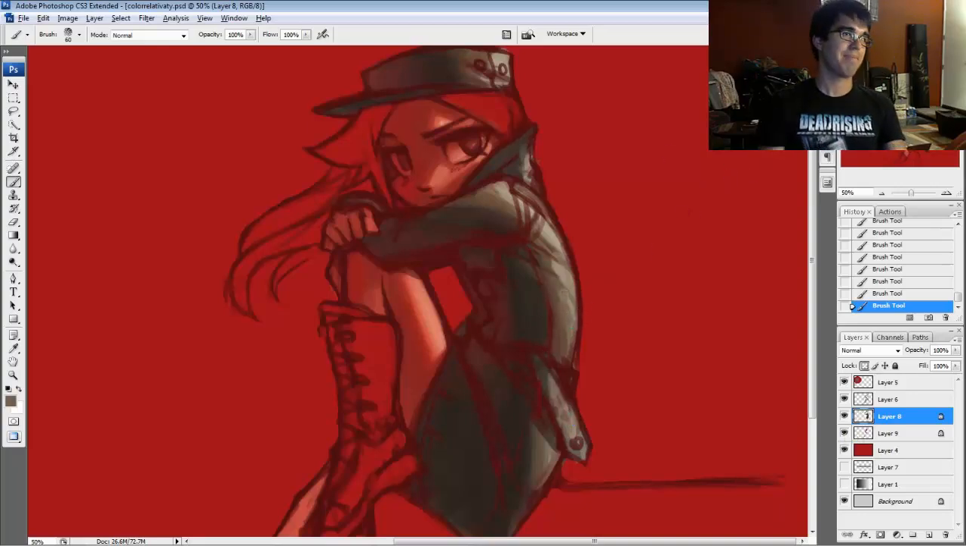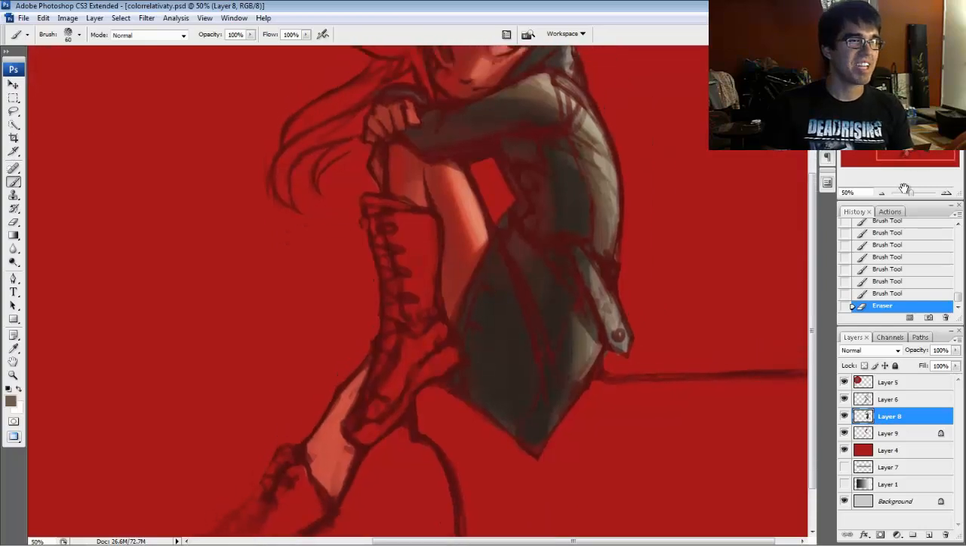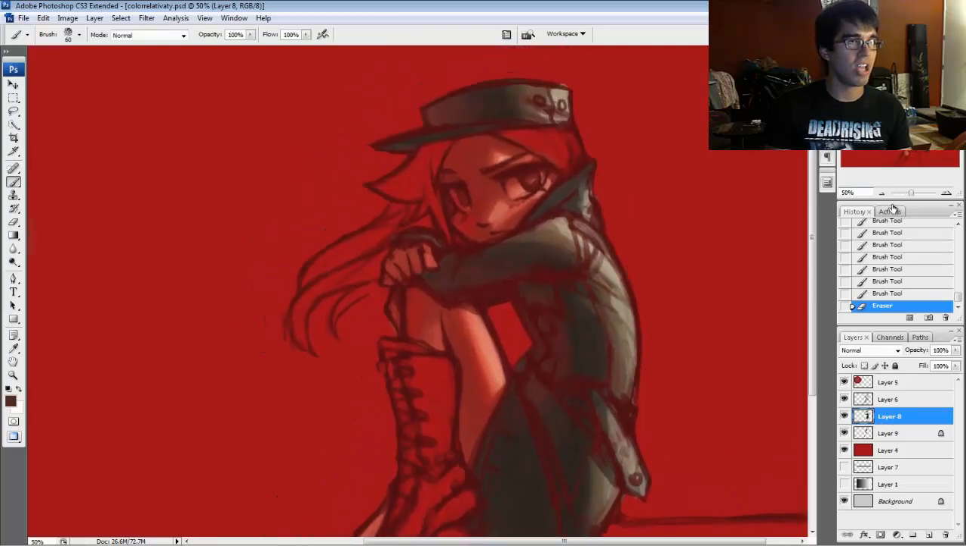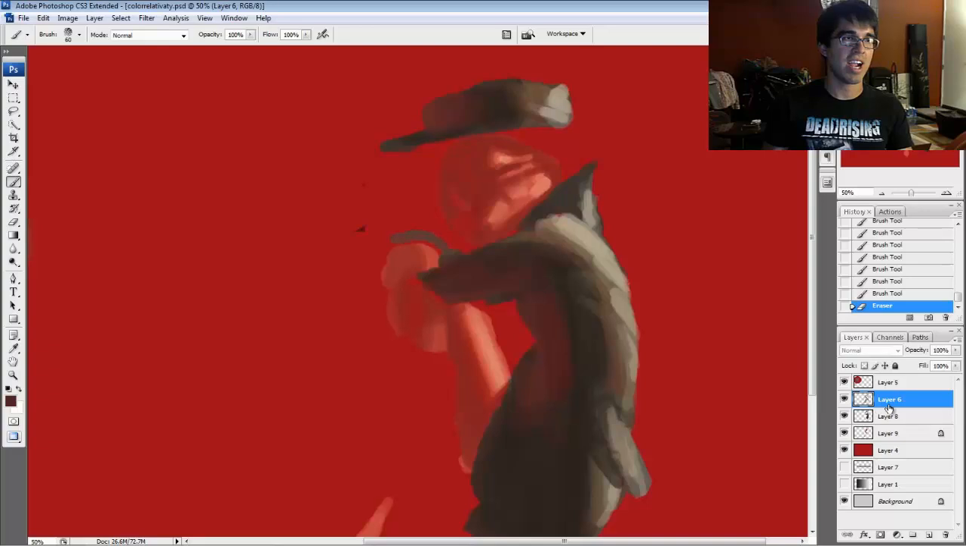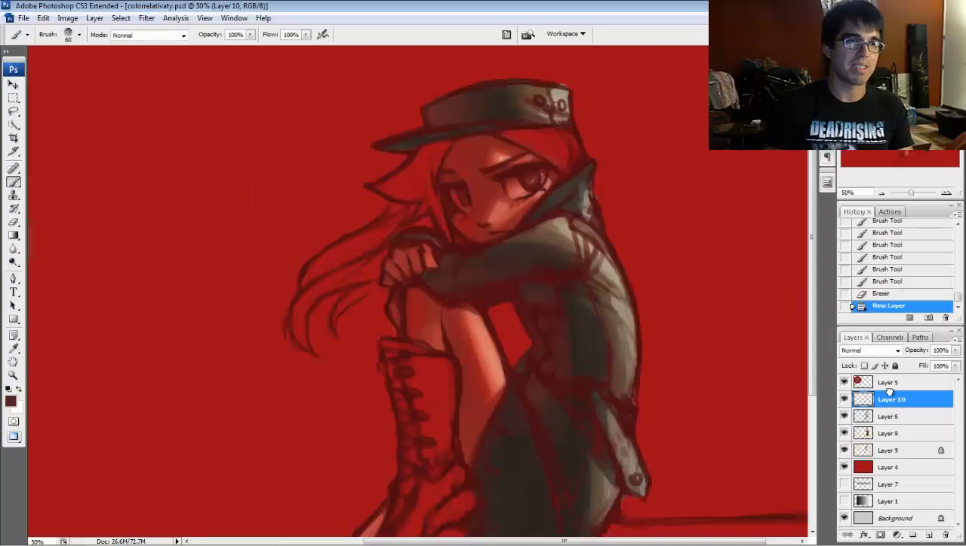Alright, I'm liking that. So basically what we did right there is we went back and fixed up the coat, and we realized that the light source was just not feeling consistent, and we like consistency, so we went back and fixed that. Next, let's move on to the hair. Let's do the hair in this awesome red ambience.